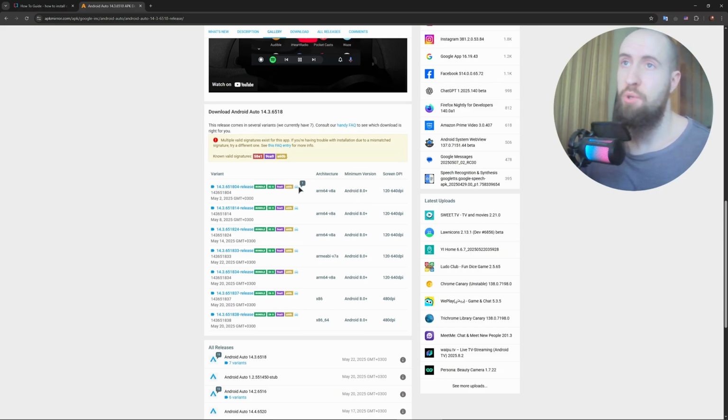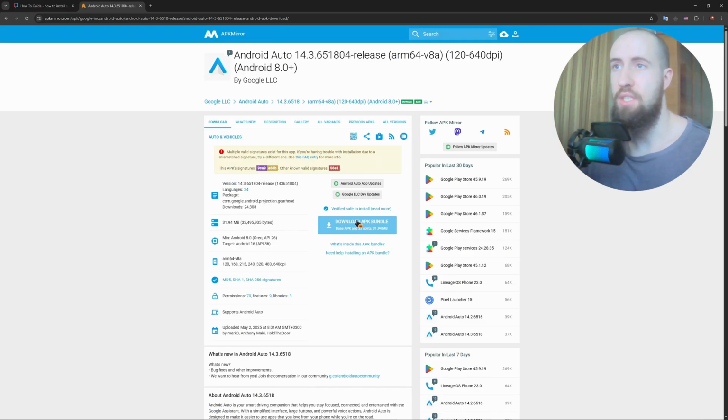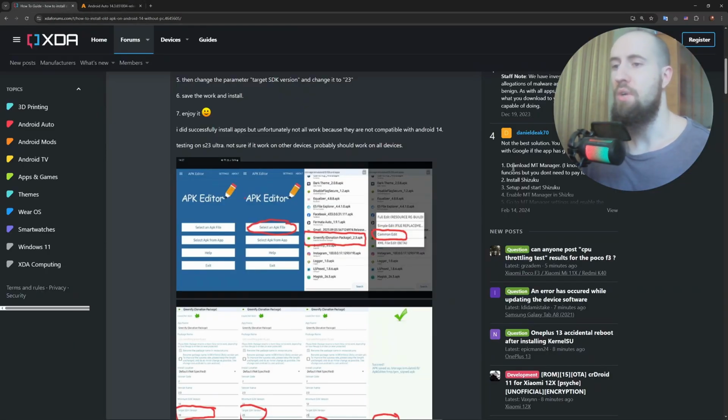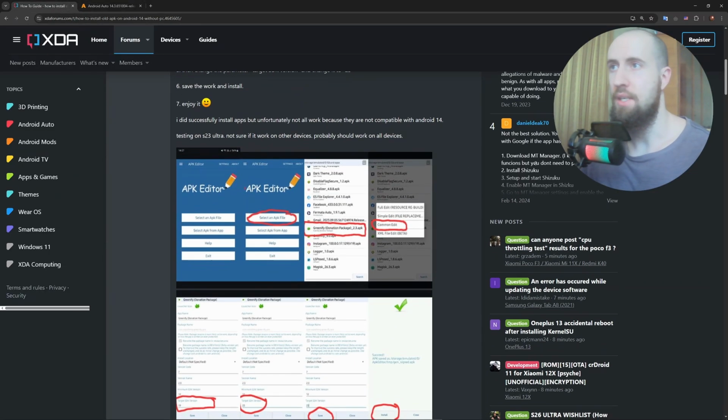So as you can see, I'm doing this from the PC, but you can install Chrome easily on PC and do the same steps I do on my computer. So as you can see, just download APK bundle. As you can see, very easy. So guys, after that, let us get to the next step.